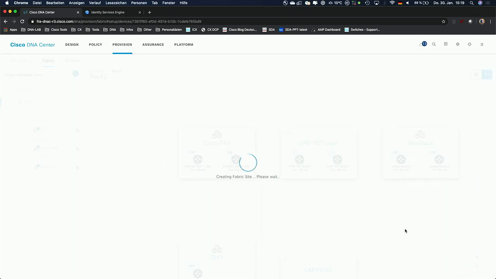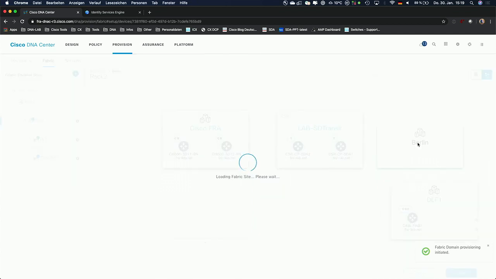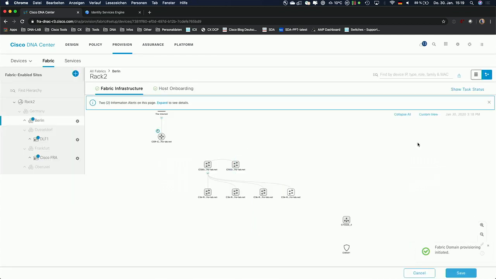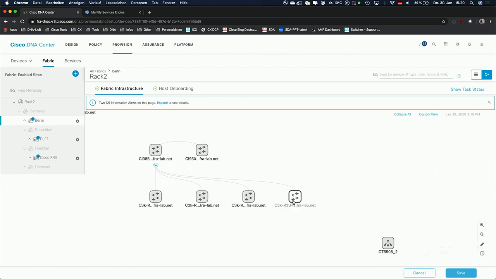So let's enable this, and DNA Center will do provisioning in the background, and will set up this fabric site for you, and automatically assign, if I click into the fabric, all the devices which have been pre-assigned to the site using the LAN automation process. Oh, wow. So whatever came up by LAN automation is already part of the site. Let's zoom in a little bit. You see I have a couple of 3850s, 9Ks, etc.